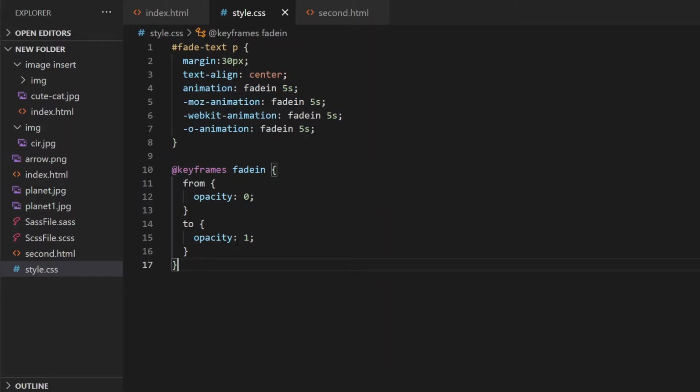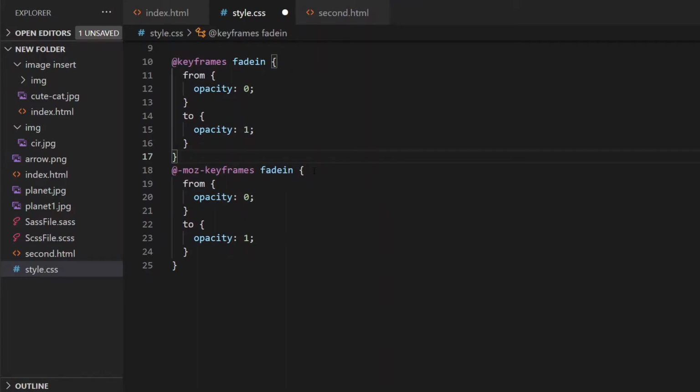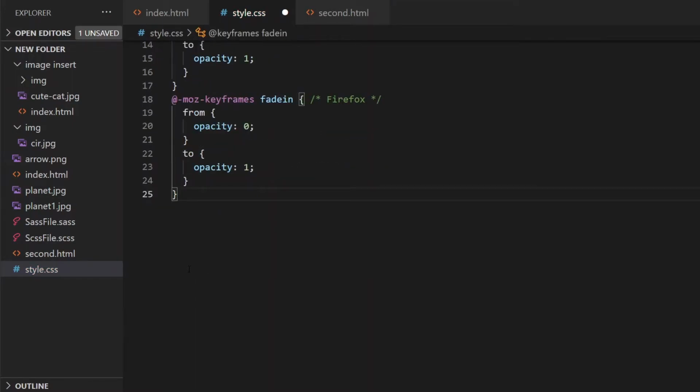Of course I will just copy this code for the Mozilla animation, the WebKit animation, and the Opera animation. It's just different names like we see over here, and let's put it over here. We will just put one keyframes like this, and it will be exactly the same code inside. Maybe we can put one comment here, Firefox for example.